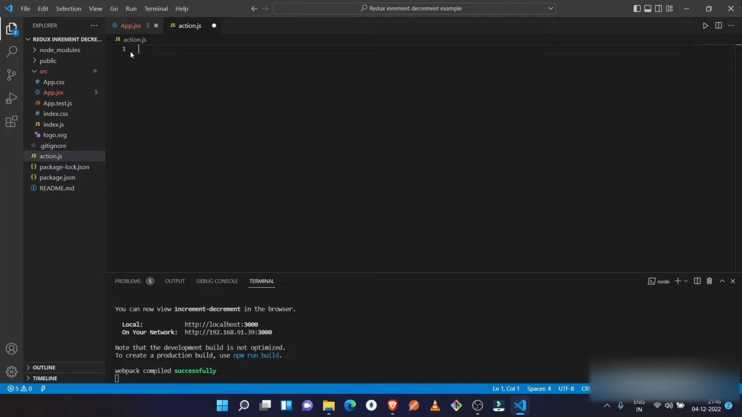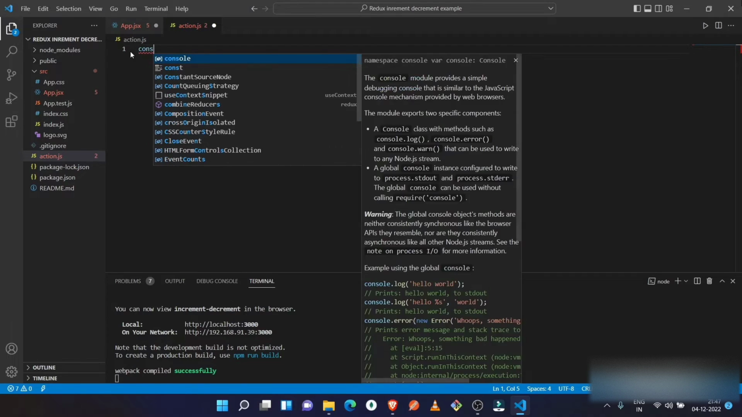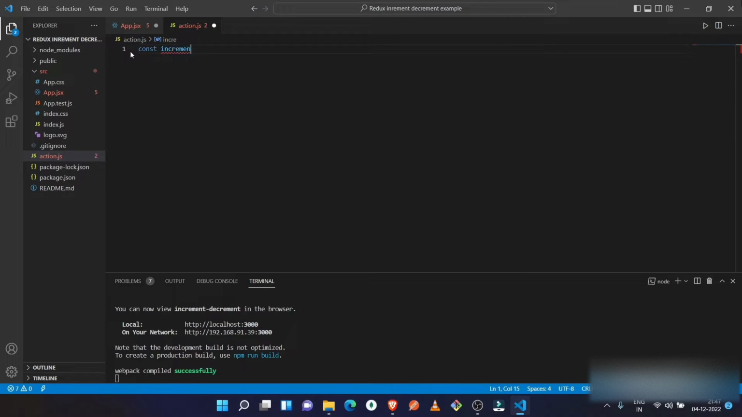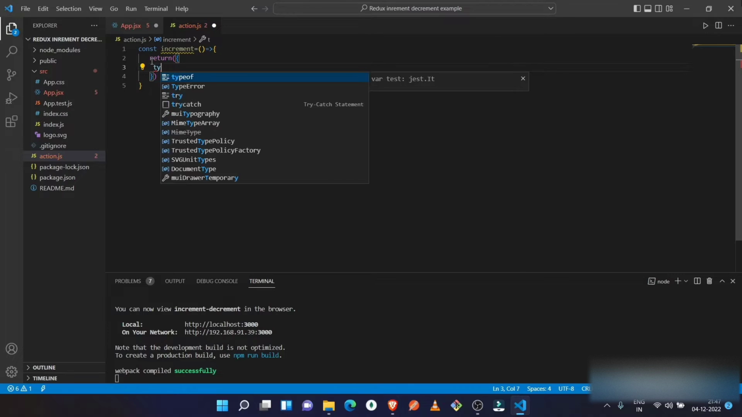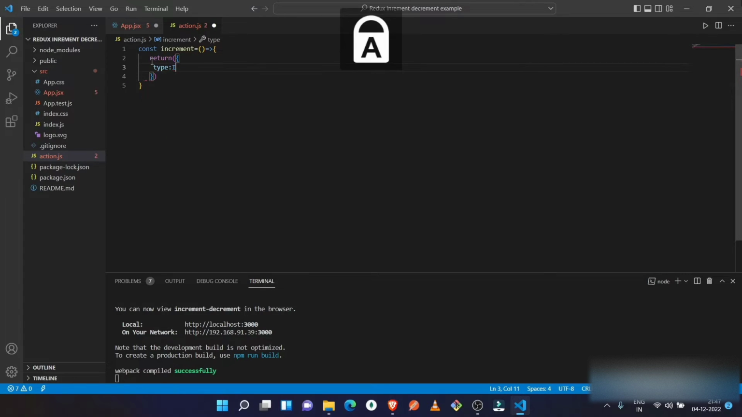Inside the action file, we have to define two actions. The first one here is increment. So right here const increment equal to, and then arrow function syntax, and inside that we just need to return the type of the function. So right here return, and inside that we just need to define the type of this function. So this function type is increment, and this is a kind of string, so we just need to define it like that.